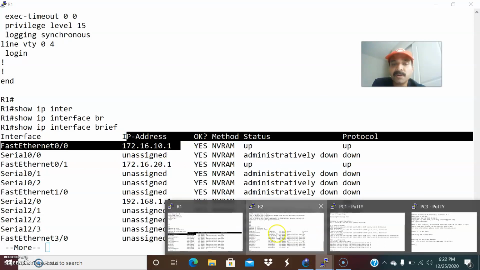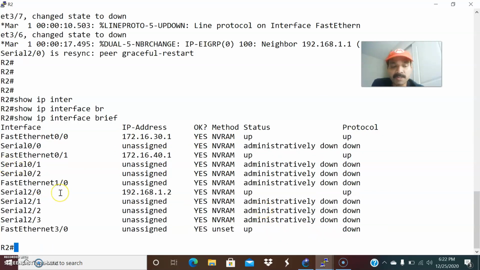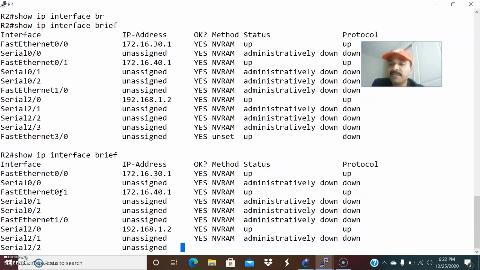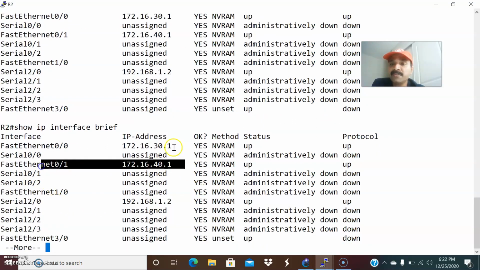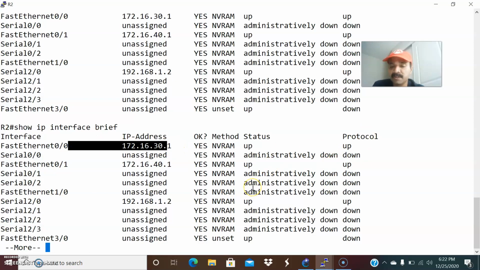In a similar way, let us check R2. On R2 also we are able to see the directly connected interfaces are up, right? That is serial 2.0 is up, and this is the gateway for PC4 and PC3. So all the interfaces are up.